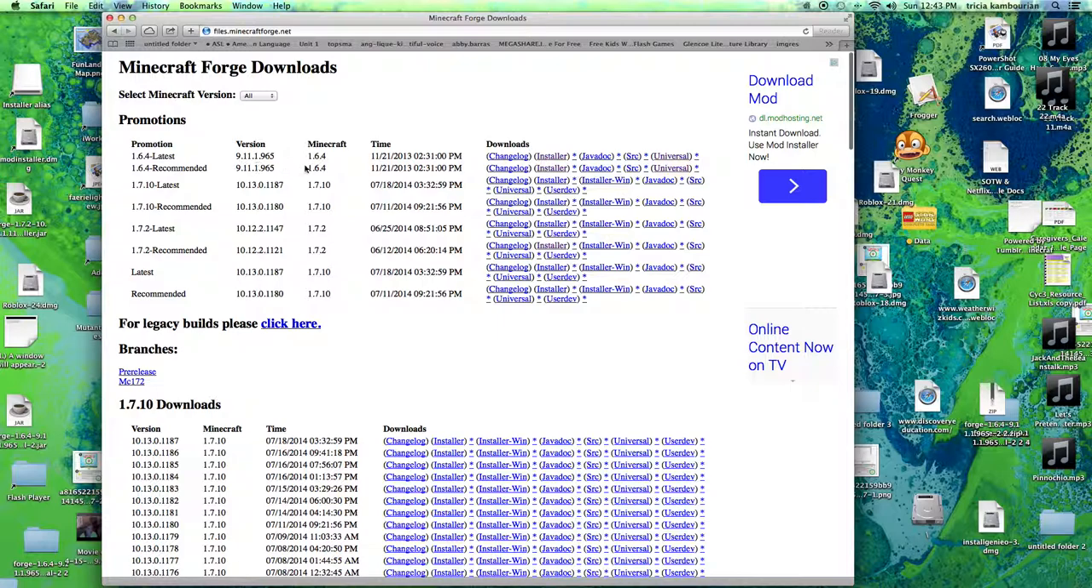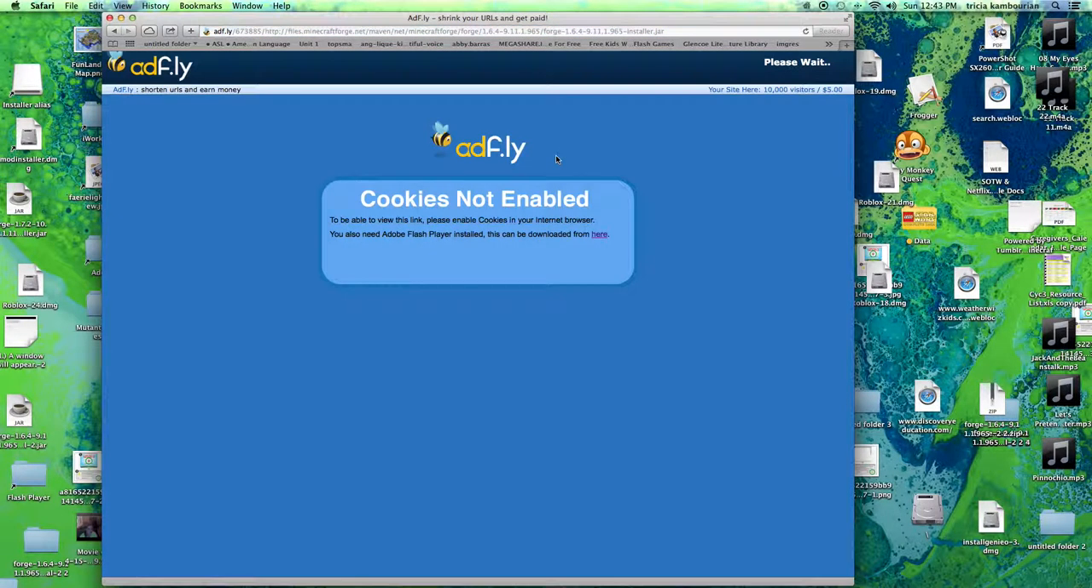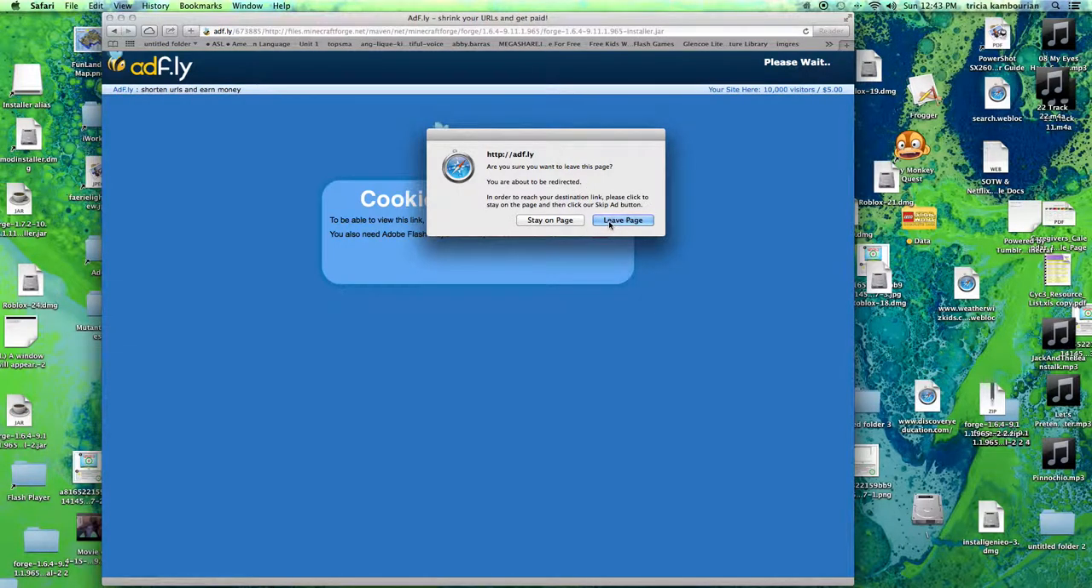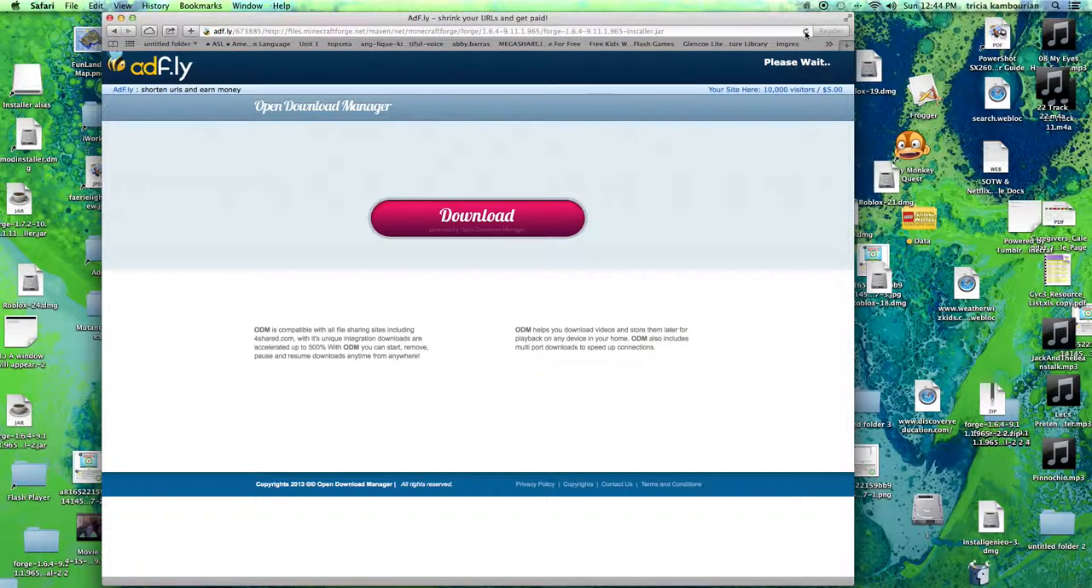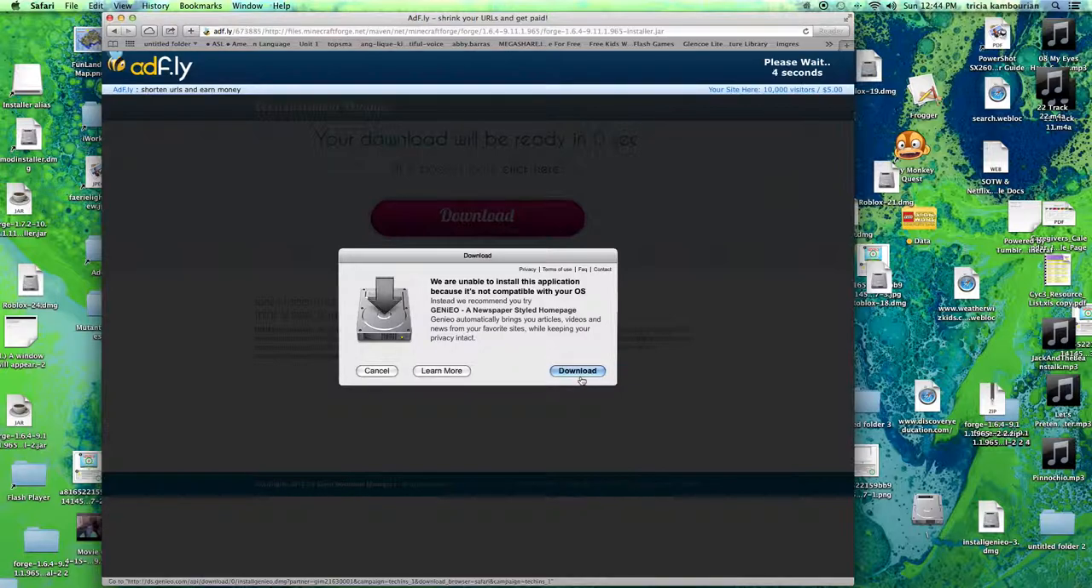If you wanted the 1.6 version of Minecraft, follow that all the way down, click install. Installer. You get that. And then this will load. Computer's so slow. Oh, what the heck? Should be working here. And then you hit download.